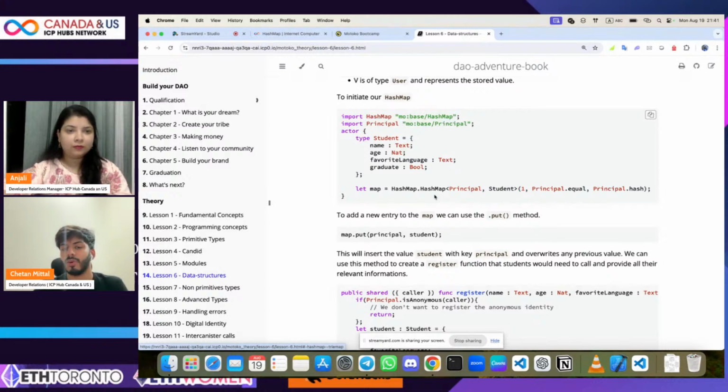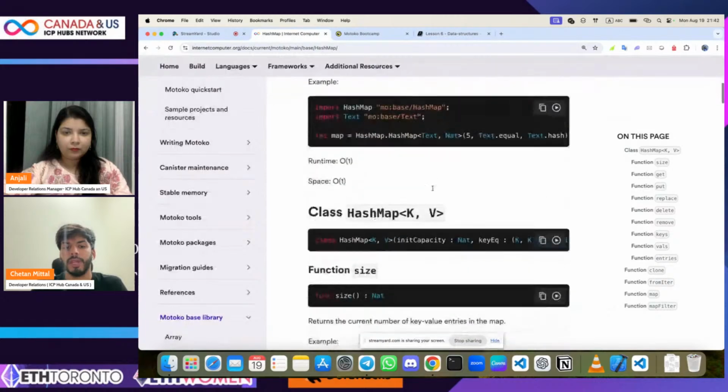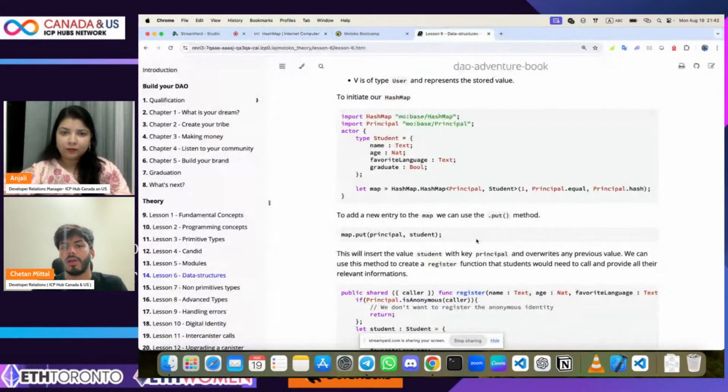This is the previous syntax, the old syntax that we used to use, but it is still relevant, and we can use the updated ones as well. If you go to the original documentation now, you will see the new type of syntax that we have here, but I guess both of these are still relevant. So this principal dot equal and principal dot hash is the common thing that you need to follow while writing the syntax. Hash map is something that you are importing from the base library, and via this dot operator you are referencing this hash map and using it for principal and the student, the value that you are storing here.